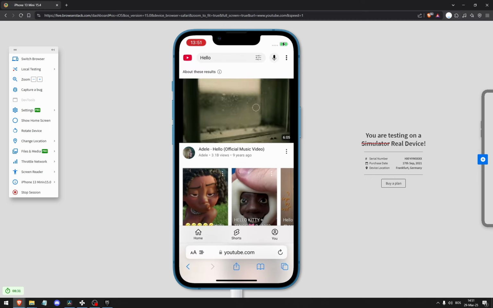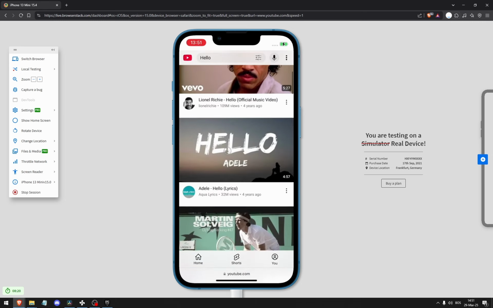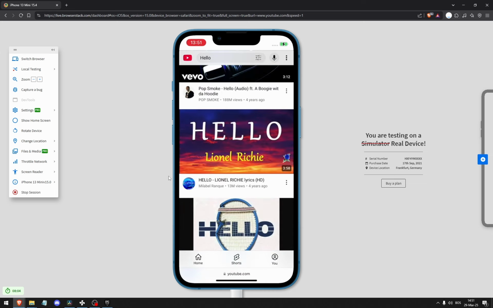Type in hello. And this is how fast this website is running. It's real-time capturing this website on an actual iPhone 13 mini. And there you go. That's how to use Browserstack for live cross-browser testing.